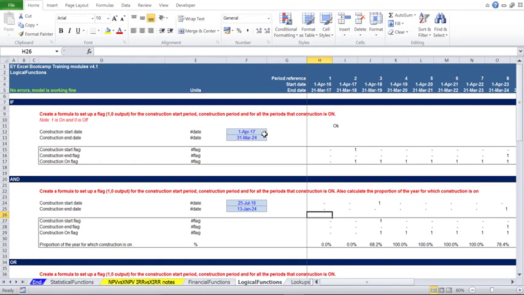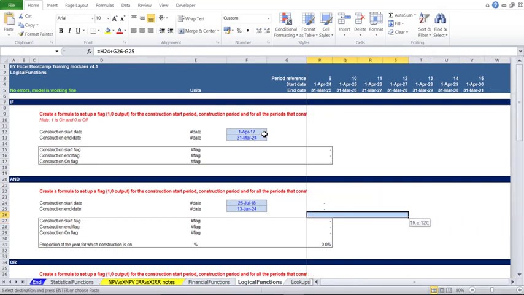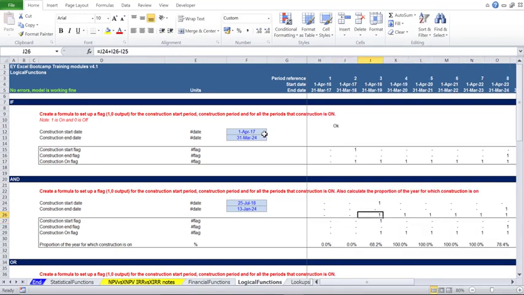Let's prepare a construction flag, just like we did in the above example. Construction start plus the previous year minus previous year's construction end. Let's copy this formula, and here we have the construction on period. This was the AND function.